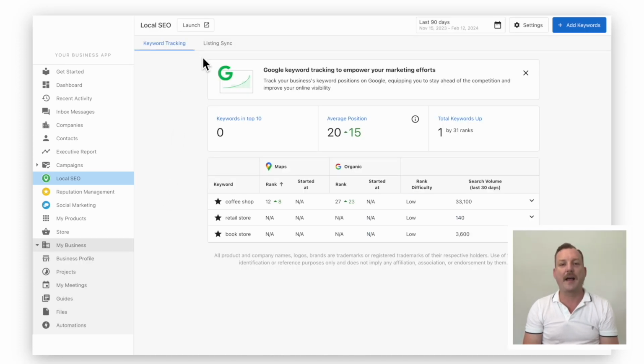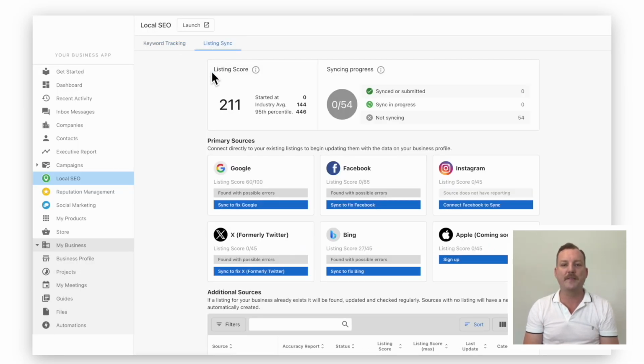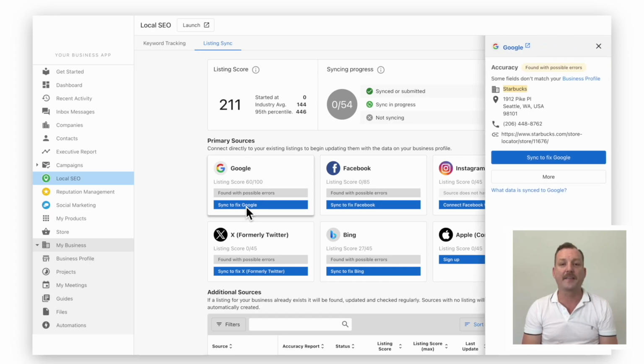On the Listing Sync tab, you'll see how this tool uses the information you entered in your business profile to update business listings about you online, which helps improve your online presence and findability. It's no secret Google is looking for consistent information for your business across all online listings, and that your search ranking and visibility improves the more it finds. Simply connect your accounts to Sync and follow the recommended steps whenever you check Business App.